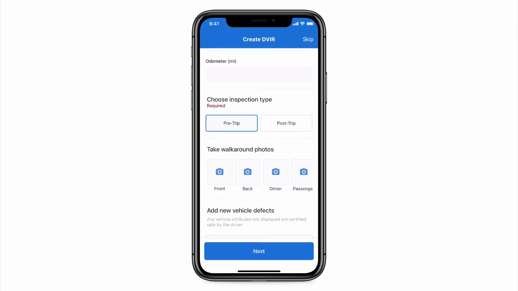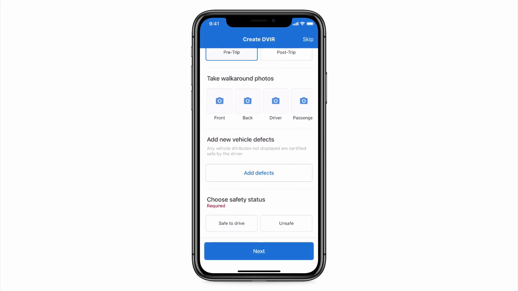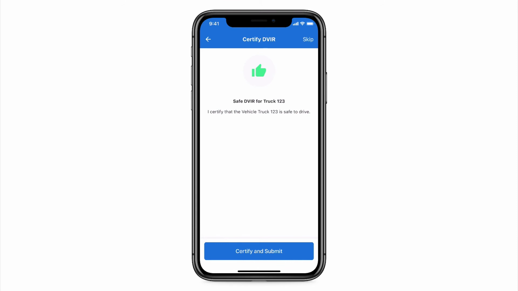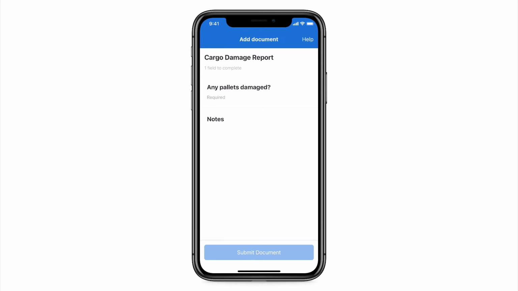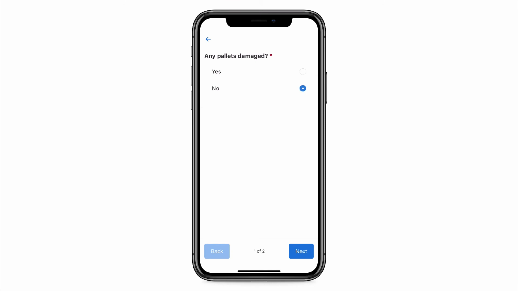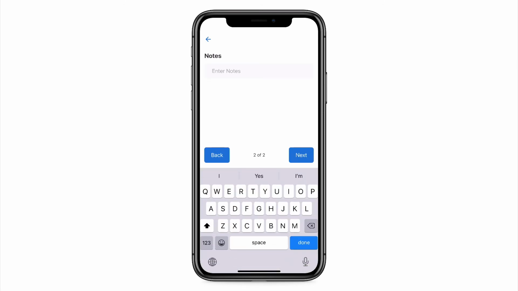You'll note that the step-by-step walkthrough makes it really easy for drivers to complete the right task at the right time. We can even see that the driver will have the ability to create that cargo damage report, and the driver app will guide them right to the section of the app that they need to access in order to complete the task.